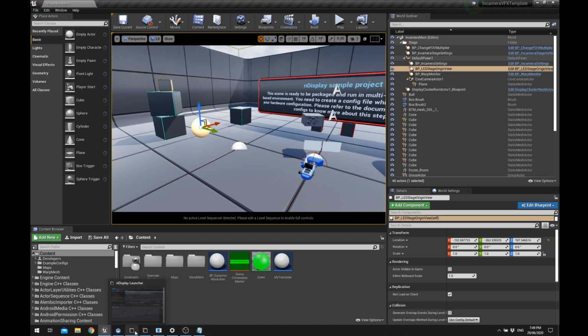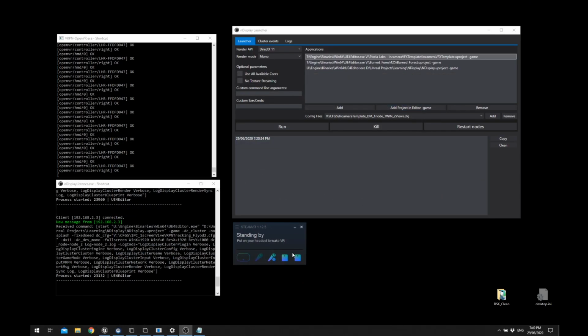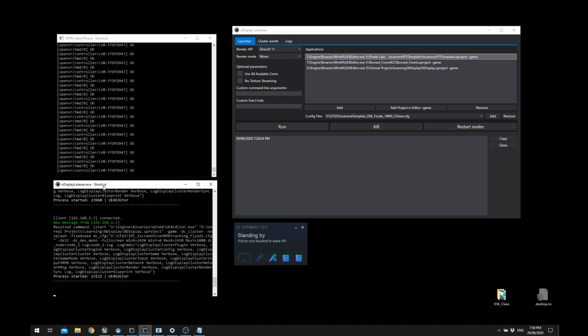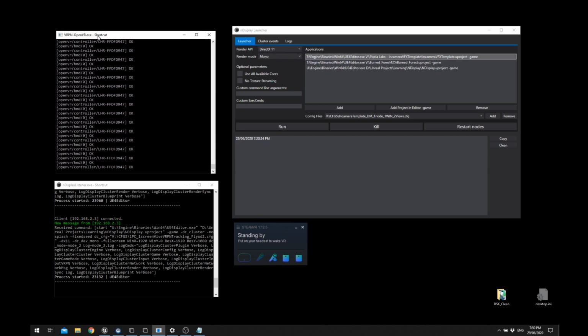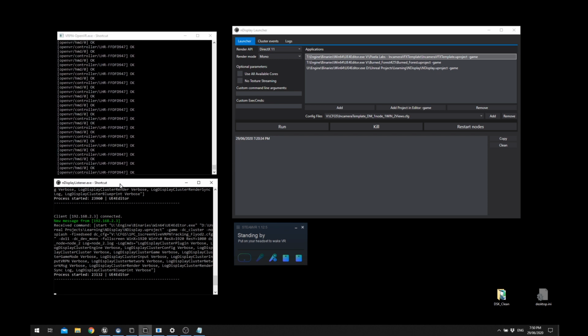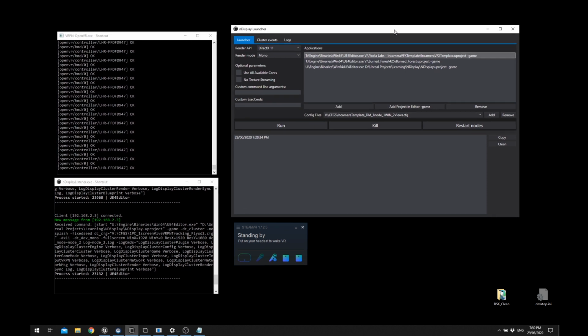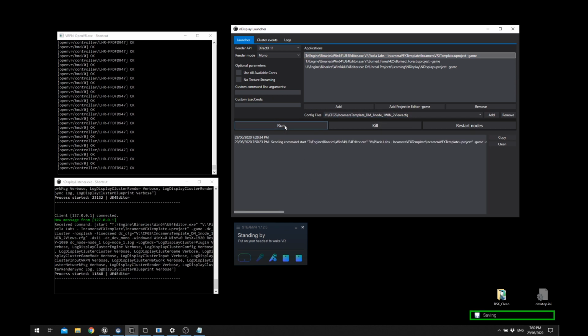So what I will do is go back to my display launcher. So you can see with all this, I have SteamVR running, I have my display listener running, I have my VRPN Open VR things streaming through, and I also have my display launcher. I will make sure I'm definitely selected something there. Now I have the right config for showing this, I believe, which I have as one node, one window, and two views. So we'll hit run.